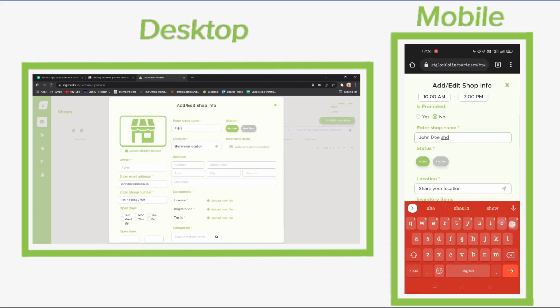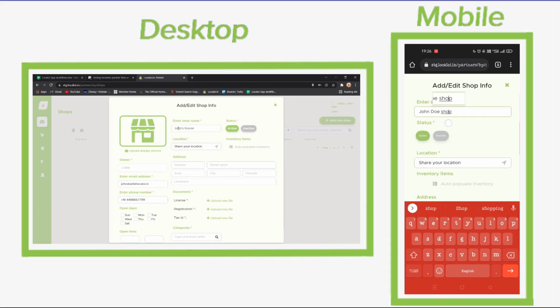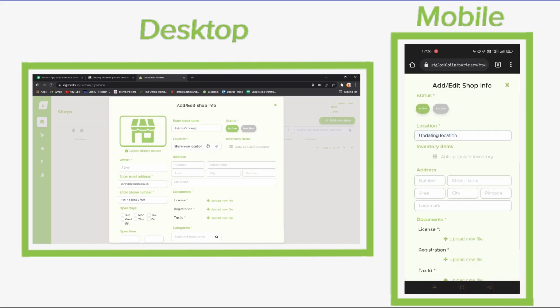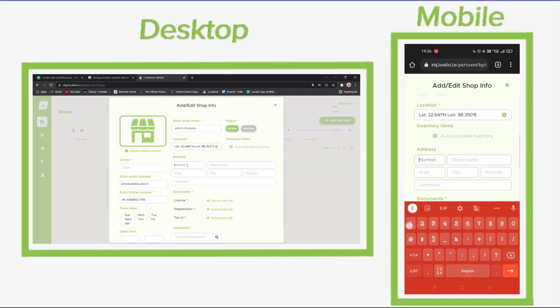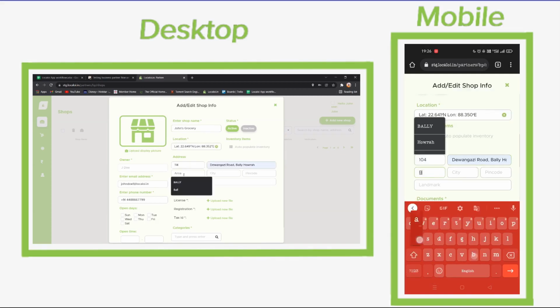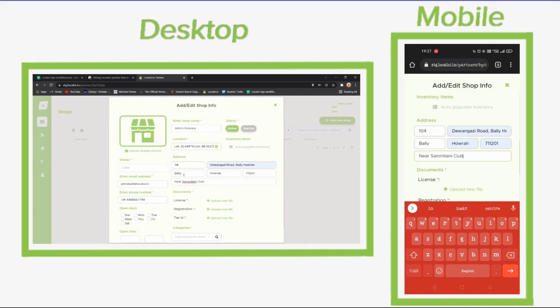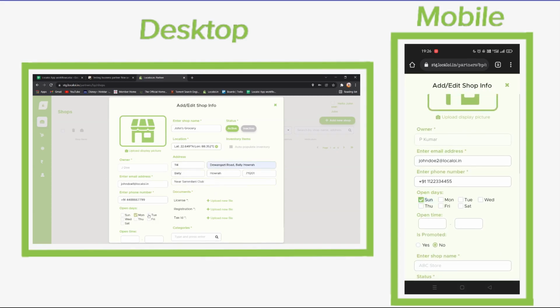Write the name of your shop here. Click here to share your shop's location. After that, write the address of your shop. Select the days your shop is open for transaction.